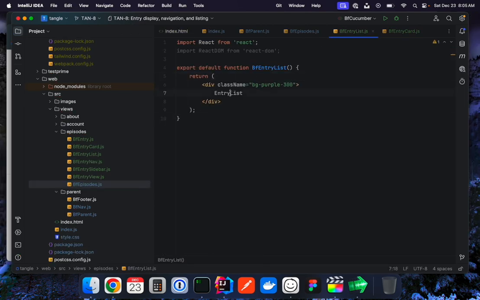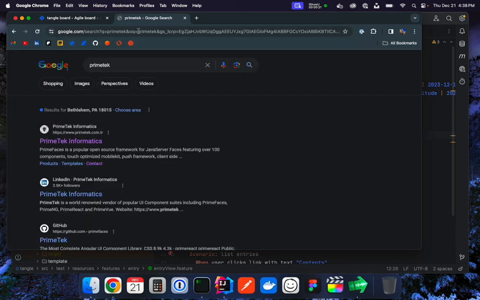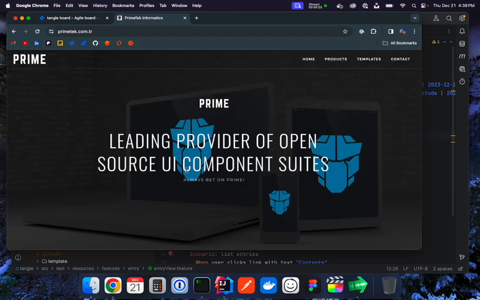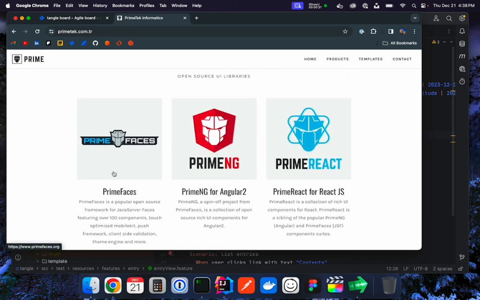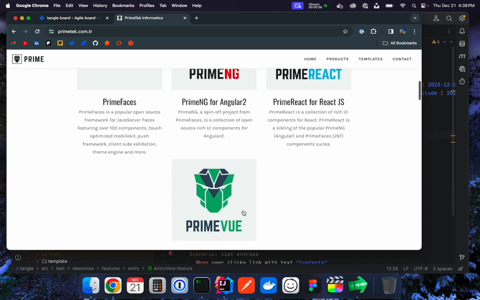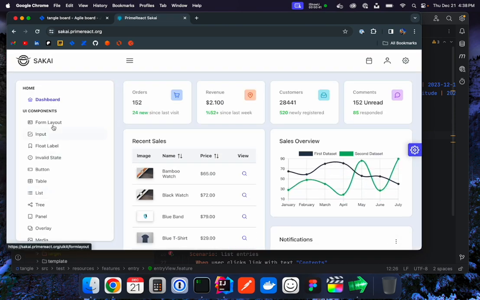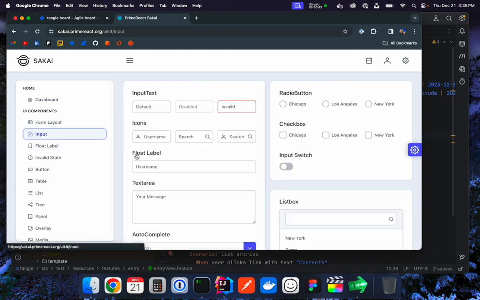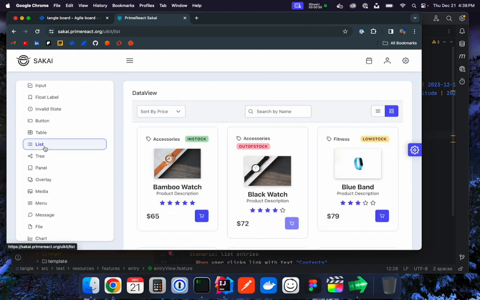Now we need to implement this entry list view. And to do that, I'm going to get to use one of my favorite things in software over the last 10 years or so from a company called PrimeTech out of Turkey, who makes component libraries for Java Server Faces, which is where I met them, and Angular and React and Vue. So a component library allows you to cobble together all sorts of widgets to do input, buttons, charts, lists.